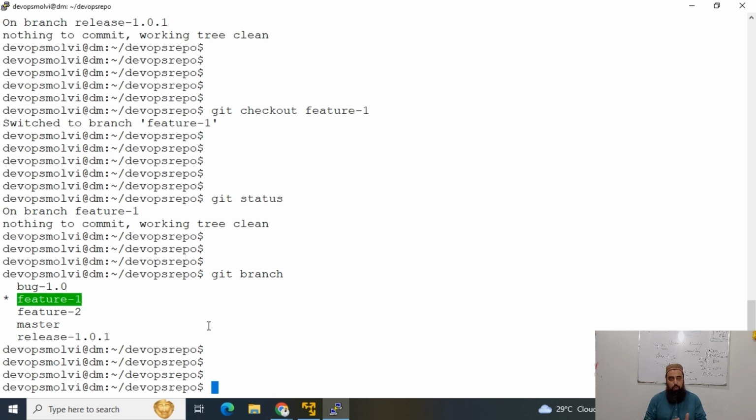You saw that we had only one master branch on this repository, and then we created around 3 or 4 different branches: feature branch, release branch, bug branch. Then we switched among different branches. I switched from master to release, then from release to feature, and from feature to bug. That's how we can use the git checkout command to switch among different branches.